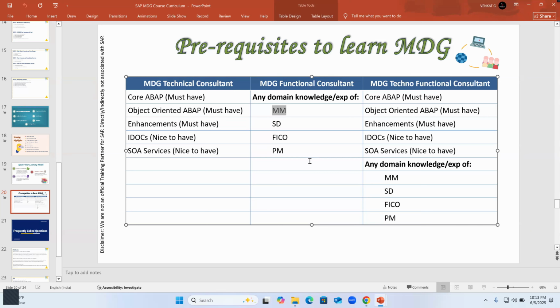There is a last category: non-SAP consultants. If you are not from an SAP background, but still you want to learn MDG well and want to be in a good position, and if you ask me whether it is possible, I will say yes, it is possible.